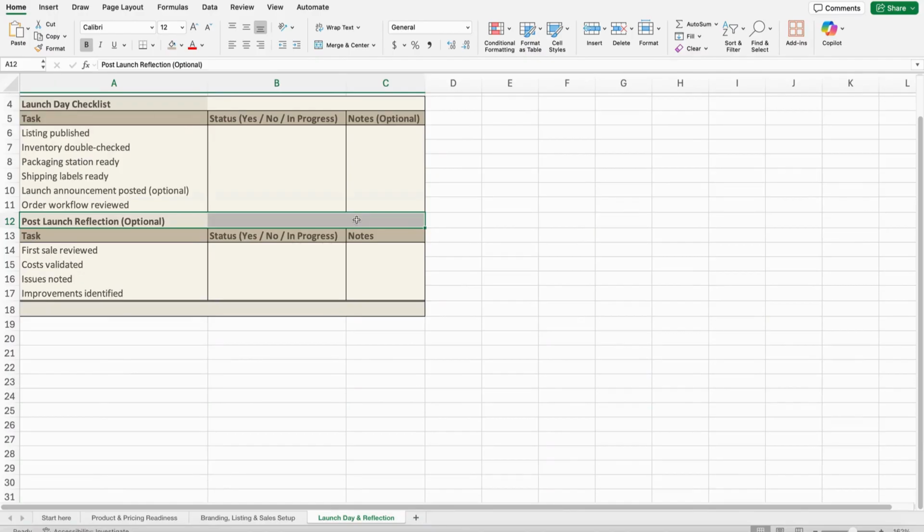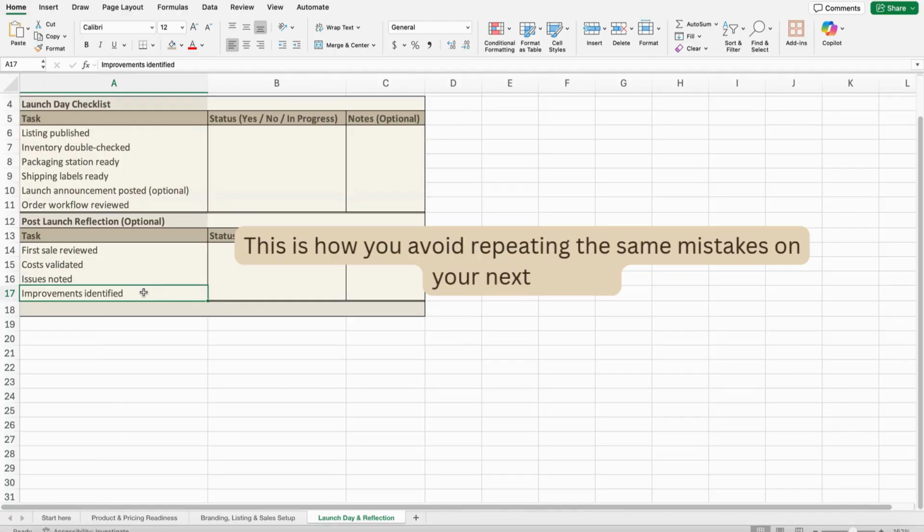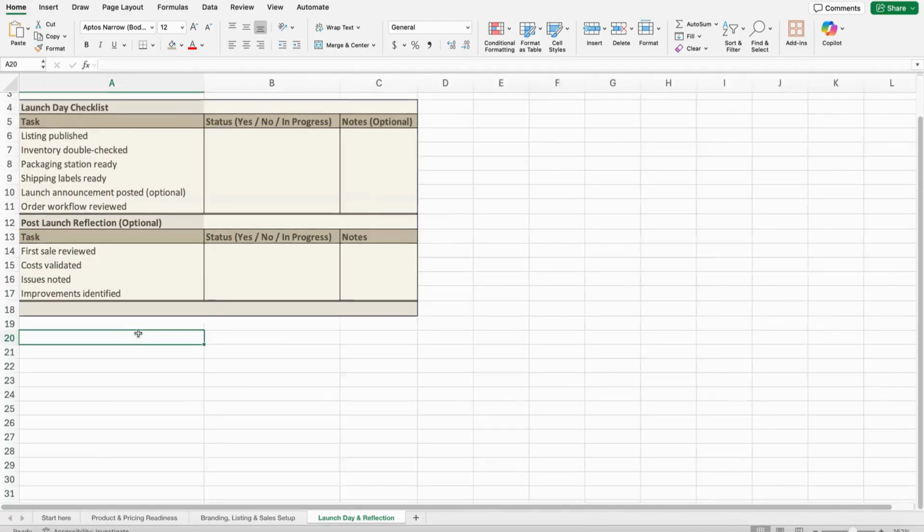Post launch reflection. This section is optional, but it's where growth happens. These tasks include first sale reviewed, cost validated, issues noted, and improvements identified. This is how you avoid repeating the same mistakes on your next launch.